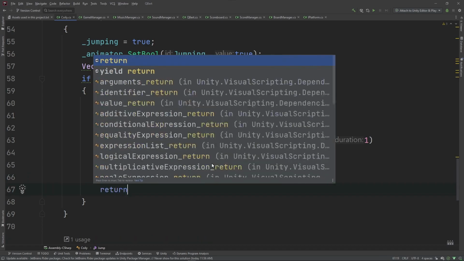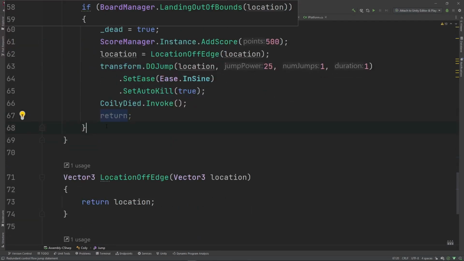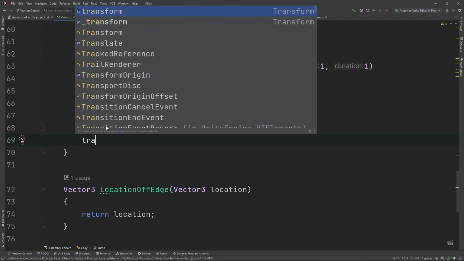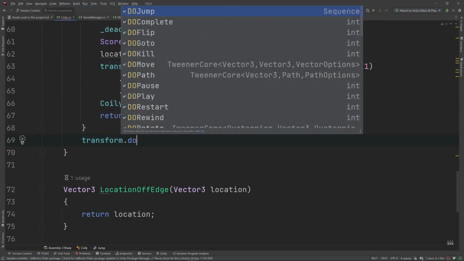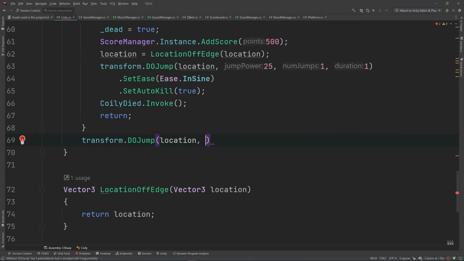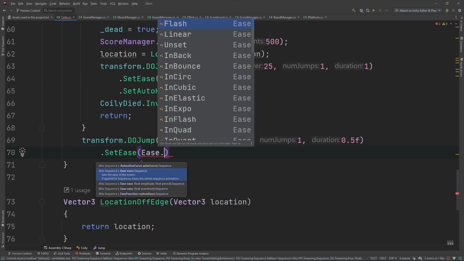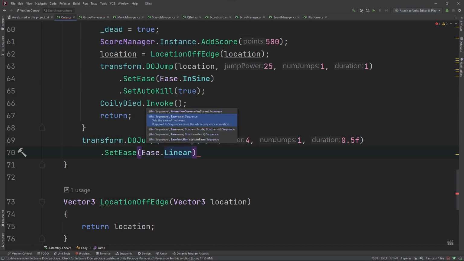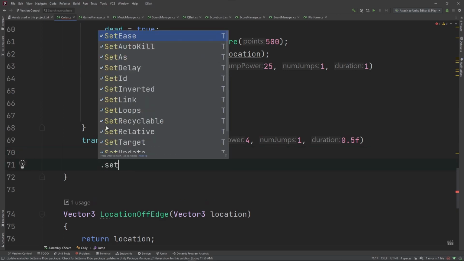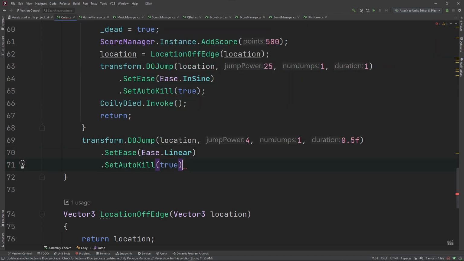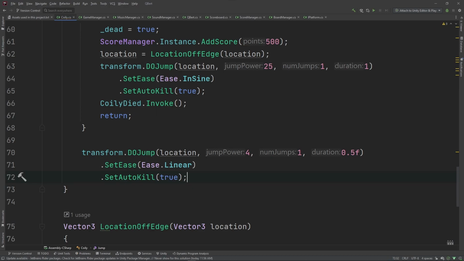and return. If we're not jumping off the edge, then we just want to do our jump to location. This time, since we're just jumping to another platform, we'll use a jump power of 4, one time over a duration of half a second. We will set our ease to be linear, and we will set auto kill to be true.